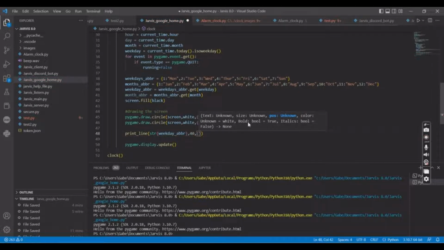For the position, it is a tuple still. We're going to do width divided by 2 minus 140. This is something you can alter in your own program to get it where you want it. Then we're going to do height divided by 2. So it's going to be halfway down the screen, and then about a third the way across or so.